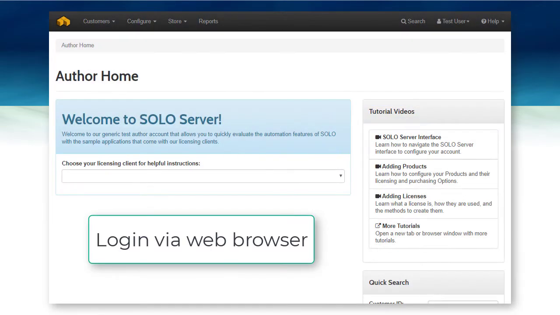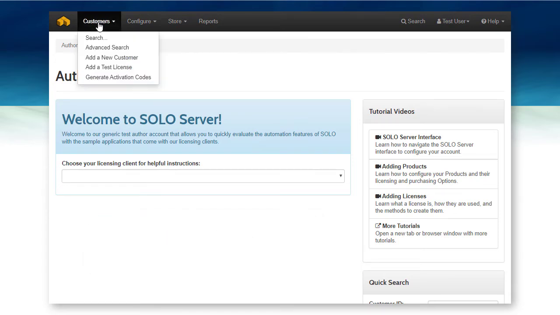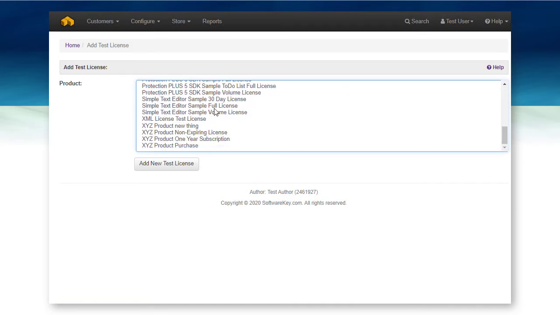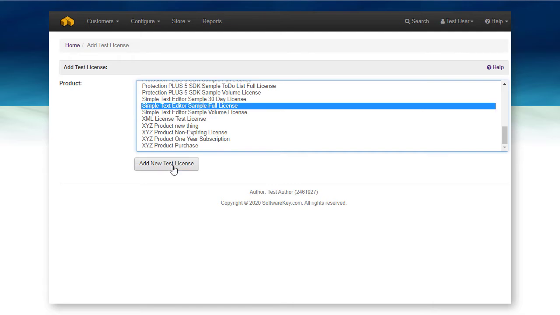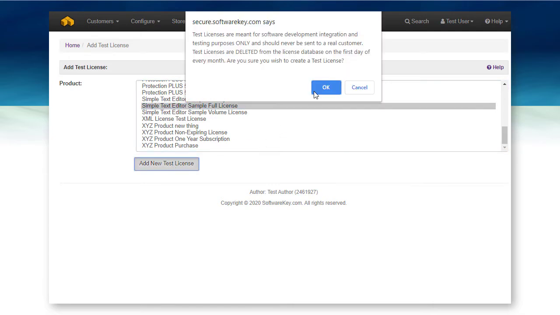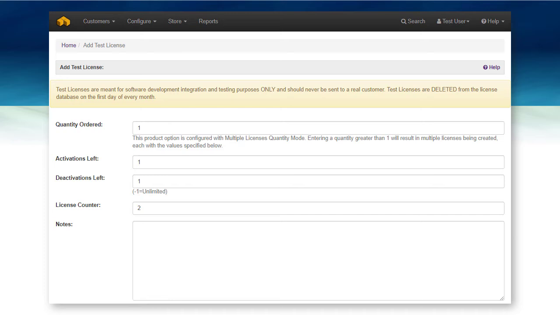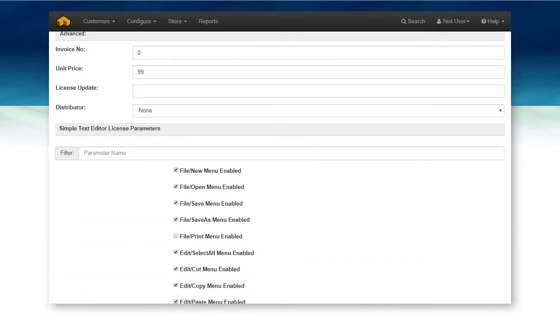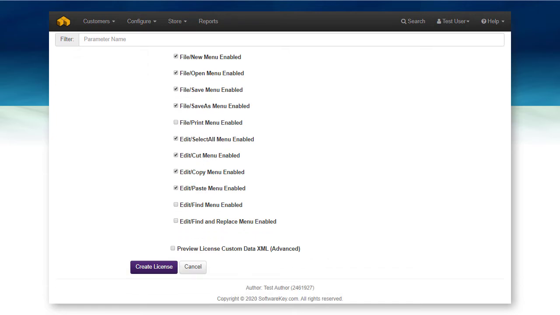After logging into our pre-configured Solo Server Test Author account, I can use the menu Customers, Add a Test License, and then choose Simple Text Editor Sample Full License from the list of products. It will default to the pre-configured settings, which I can optionally adjust before creating the license. This includes the custom parameter set, and all options except print, find, and find and replace are enabled.